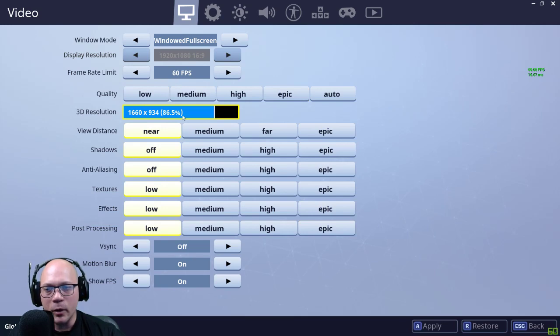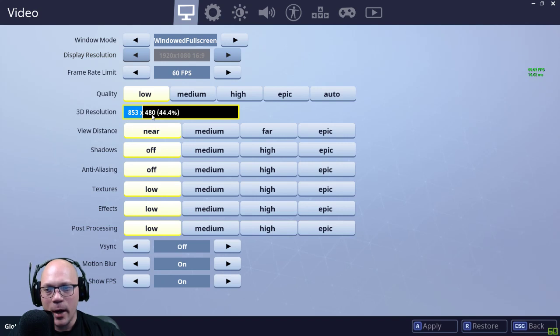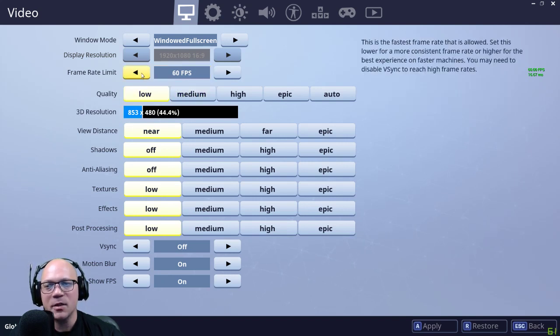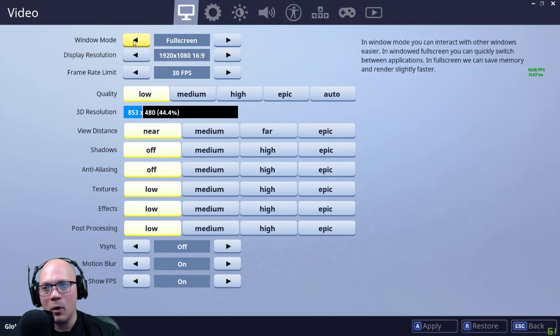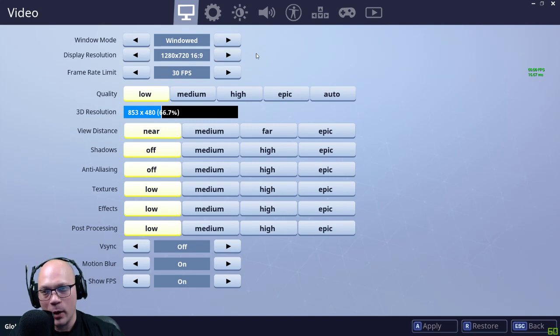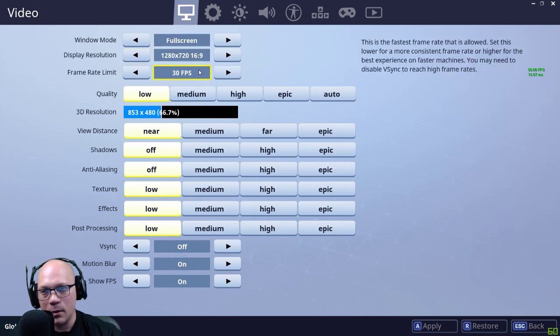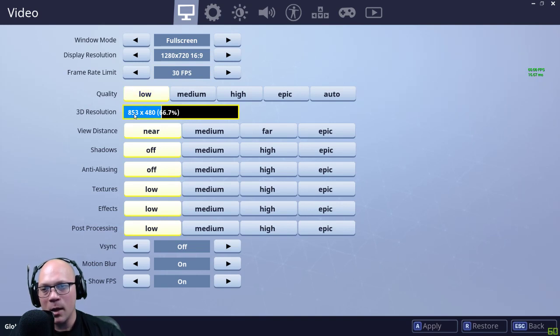Now, 3D resolution is going to be at 853 by 480, okay? 60 FPS, I want you to change the 60 FPS to 30. Remember, okay? And then I want you to go window full screen, display resolution. I want you to click down to 1280 by 720. So, make sure I got it: I want you to be full screen, 1280 by 720, 30 frames per second, low. And then I want you to bring the 3D resolution all the way to 640 by 360. Everything is gonna be on the bottom, okay?